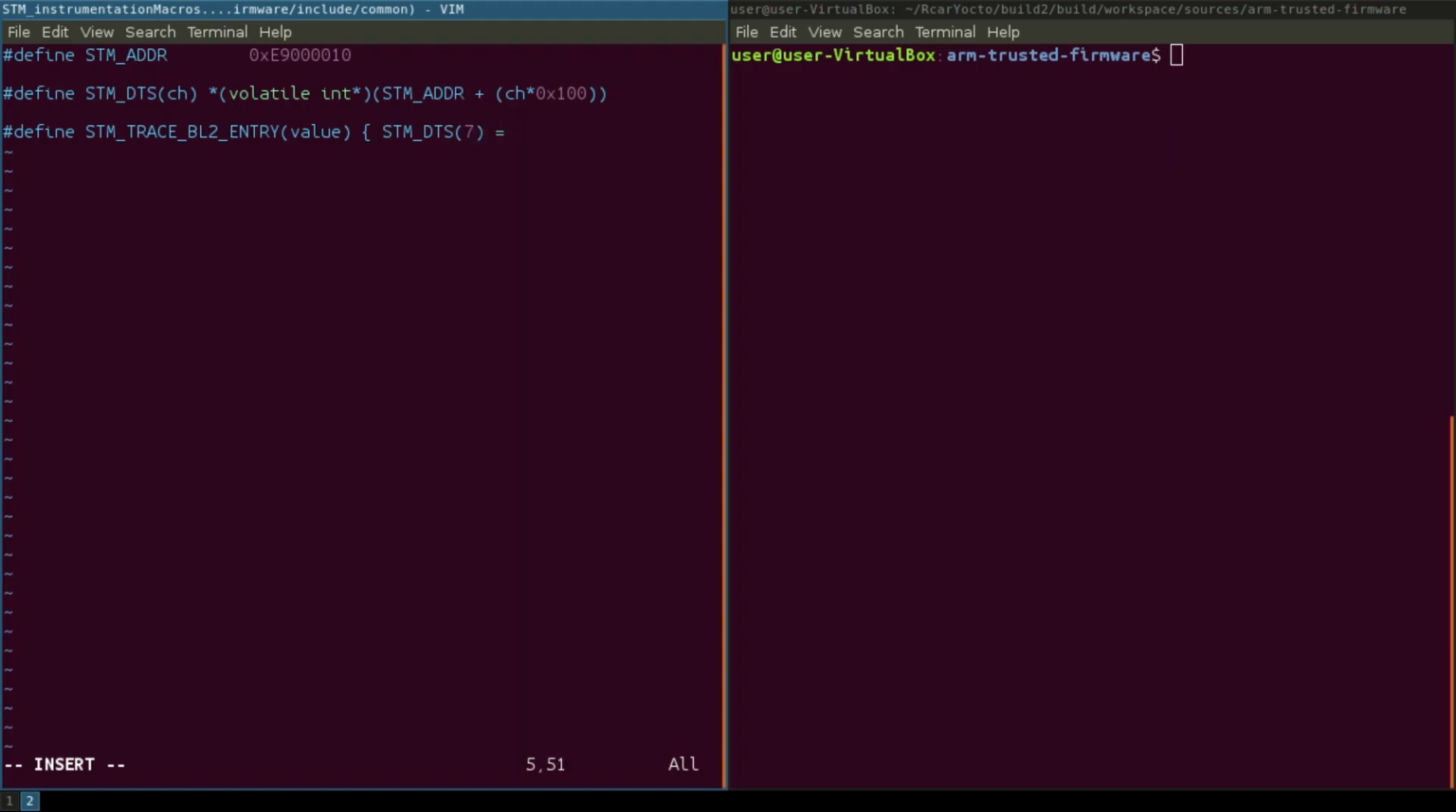So when we will call this macro with a value specific to a function, the value will be written to the STM channel 7. Now we will create a similar macro for the function exit. So I can just duplicate this line and call it STM_trace_BL2_exit. The main difference here is that all function exits will be indicated by a 0 sent over STM. So this macro does not need to take any parameters. And the value written to the STM channel 7 will be 0. That's all we need for this file, so I can save it and exit.